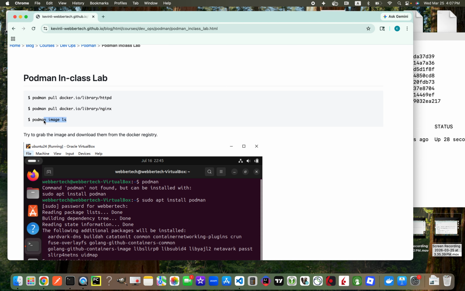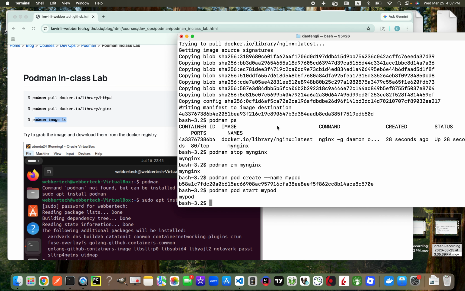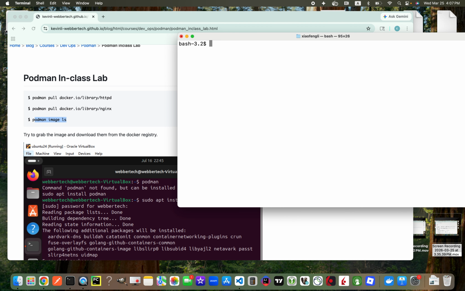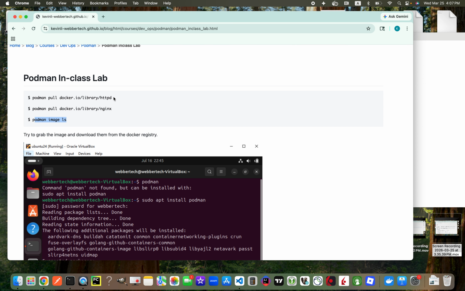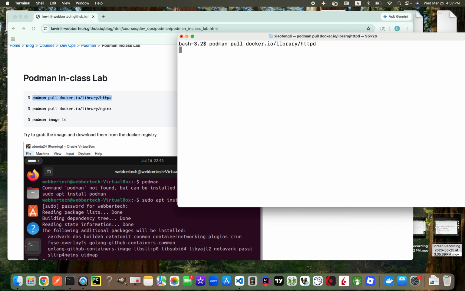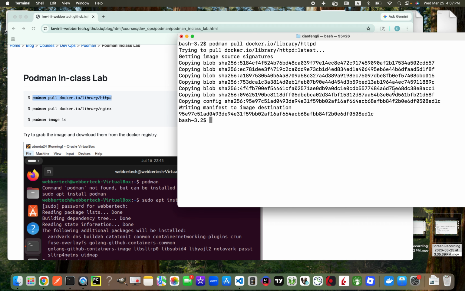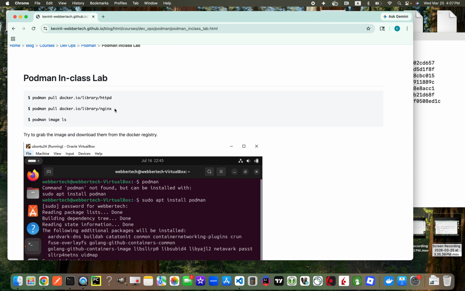Podman image ls. We will download these two images and try to see if they're working. So let's just take a look at this. For you to try out and follow my video, the best thing to do is come to this page, do a copy and paste, and just hit enter. Now let's do the second one. The download is pretty straightforward.